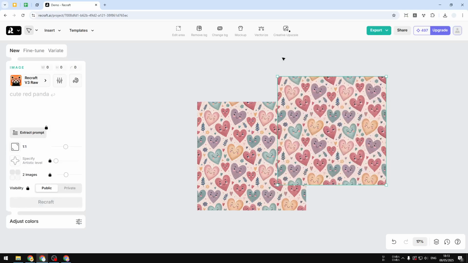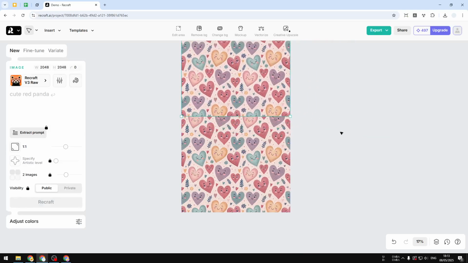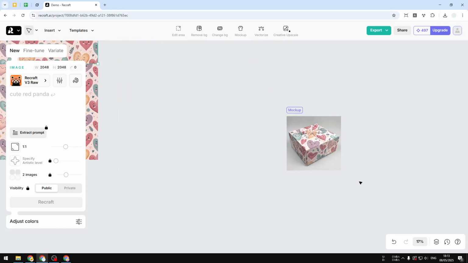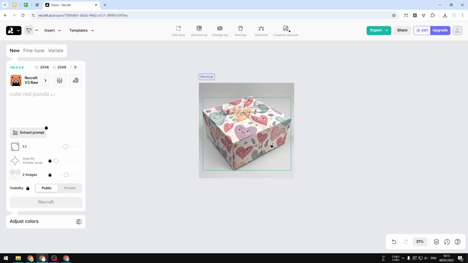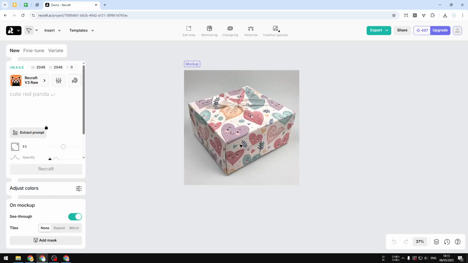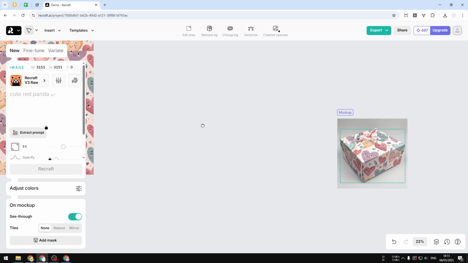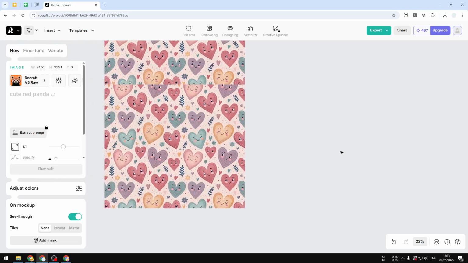You can use it to create a unique decoration. You can also use it to make a product, which in this case, I just created a simple mockup of a birthday box with that pattern, and this is also something that you could achieve using Recraft AI. So let me show you how you can create a seamless pattern using Recraft AI completely for free.